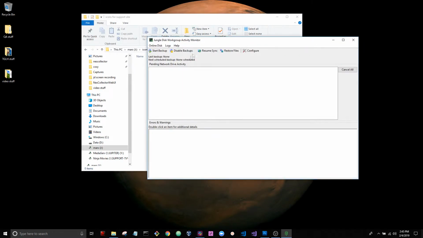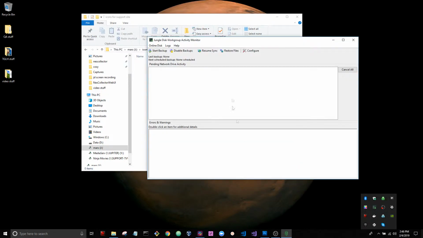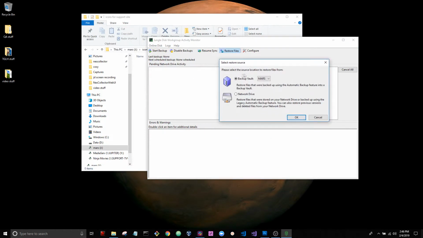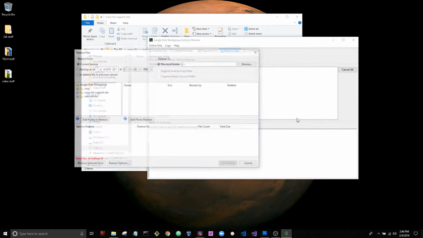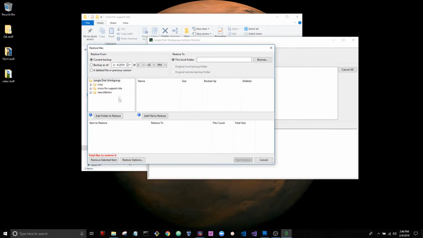Open the Jungle Disk Activity Monitor. If you don't see it, you can go down to your system tray here, and you'll see it there. Open it up. Click the Restore Files button, and we're going to choose to restore from the network drive. Hit OK. And you'll see the contents of our drive as it is now. And we want to restore a deleted file or previous version.